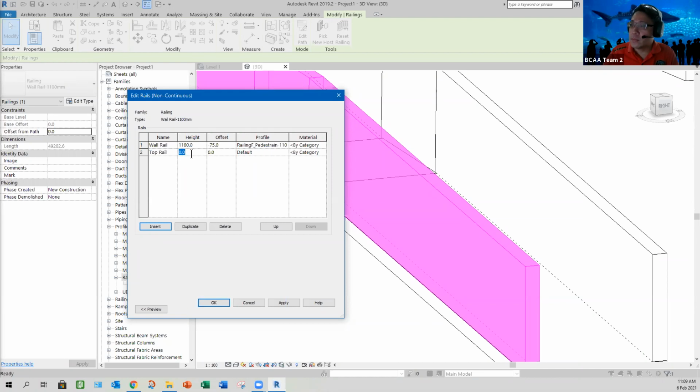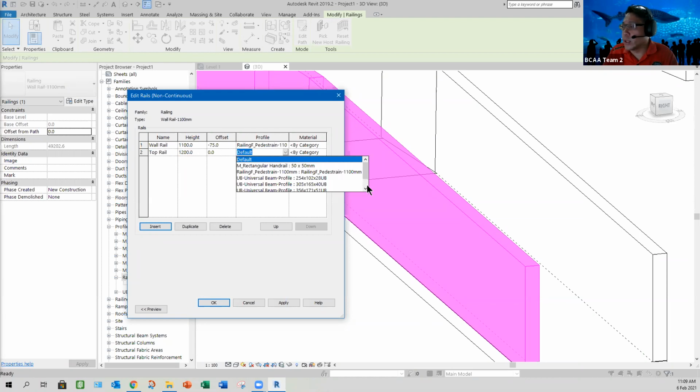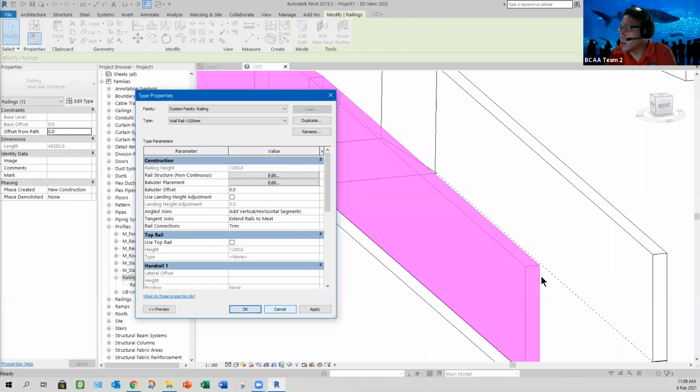Height, let's say 1002. Offset here, don't care first. The important thing is to get the profile you want, the railing. If you don't have it, please go and load it. But now I want to make use of what you have here. Apply. Okay. Apply. It's shown, right?